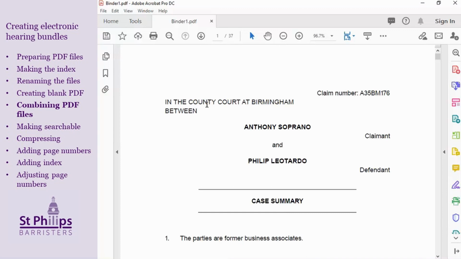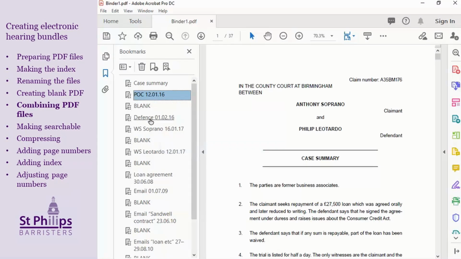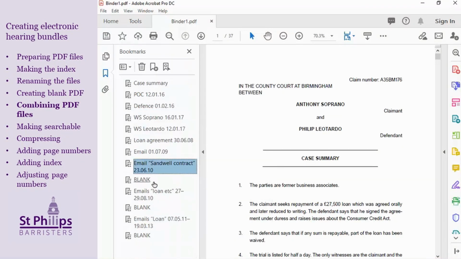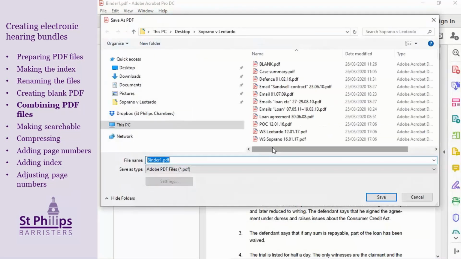Because we made sure that box was ticked, there'll be bookmarks in the bookmarks bar corresponding with the file names. We can delete the ones that say blank. Just right click on them, click Delete. I'm going to save this file. I'll call it Bundle in capital letters.